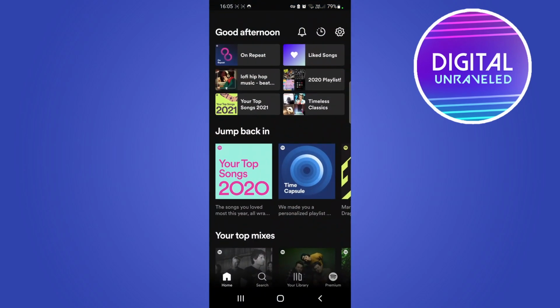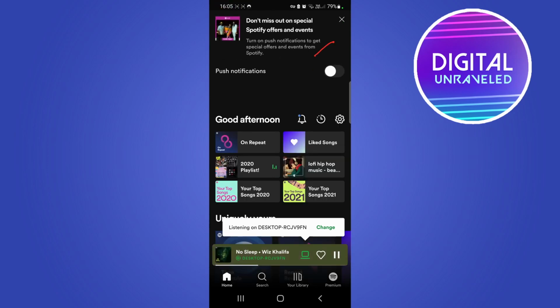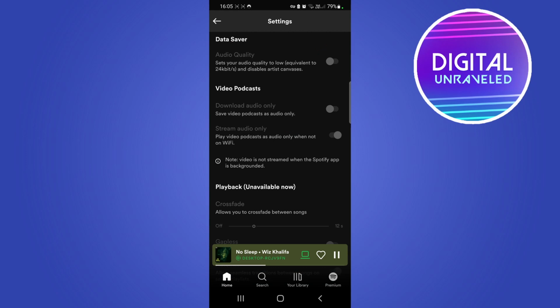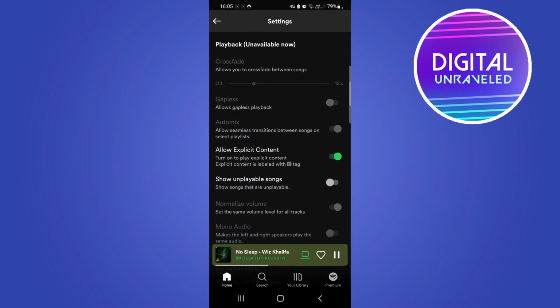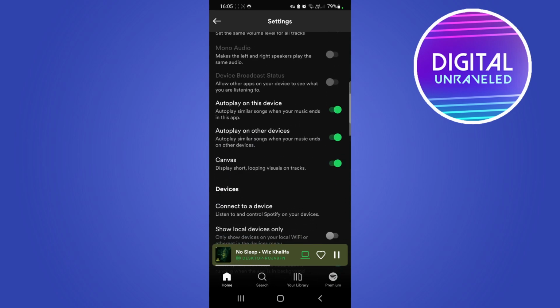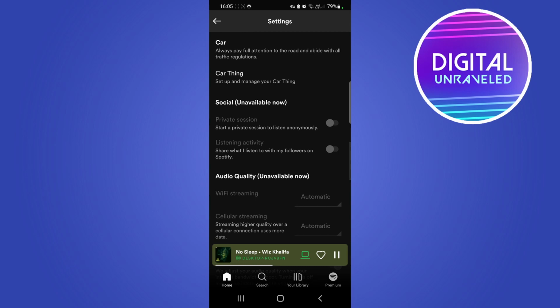So just open up Spotify, and then when you're on the homepage, tap the settings gear cog at the top right hand corner. Once you're on the settings page, you're looking for the social option. So it is right over here. If you scroll down after devices, it says social, and you can see for me it says unavailable now, and you might come across that error.